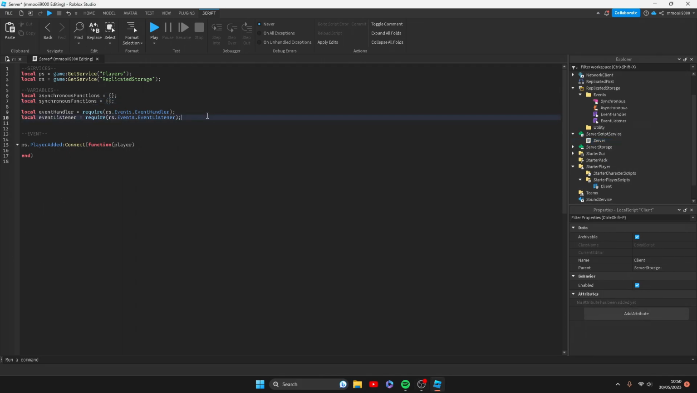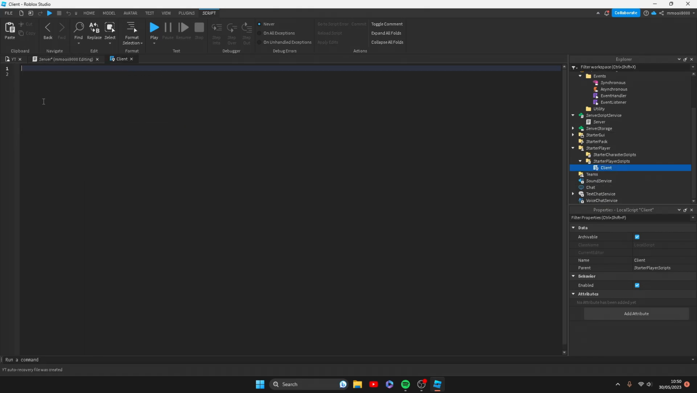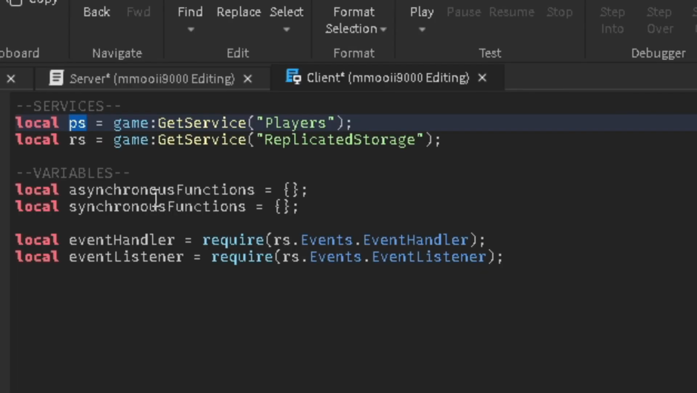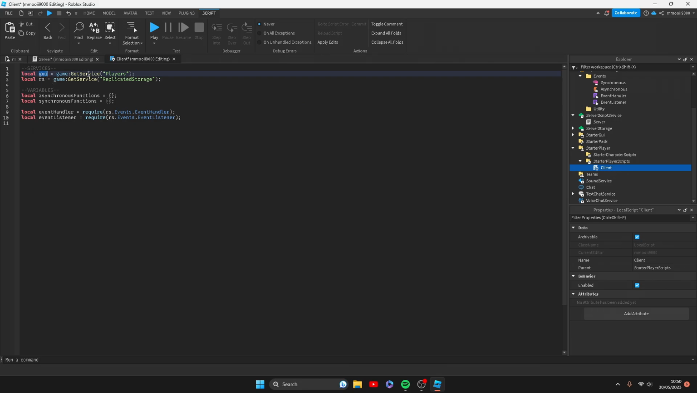So what you can do for the client script is you can actually copy and paste all of this from the server, go down to our client script, and you can actually paste it in here. We do have one thing we need to change. We need to change the player service to the GUI service. So if we change this player service to GUI and change players to starter GUI, now everything's set up in the client script as well, ready for us to create our event handlers.